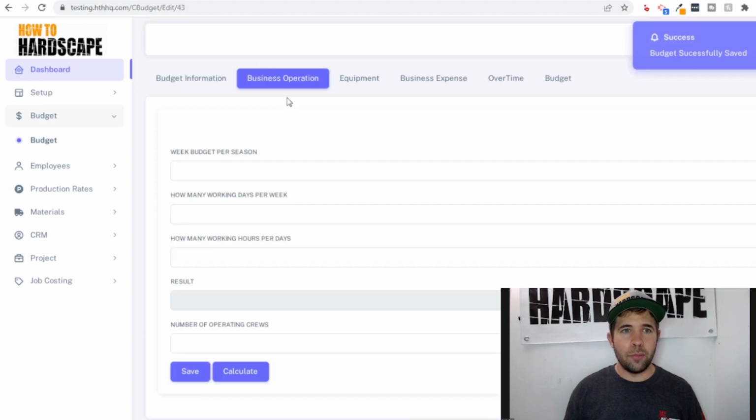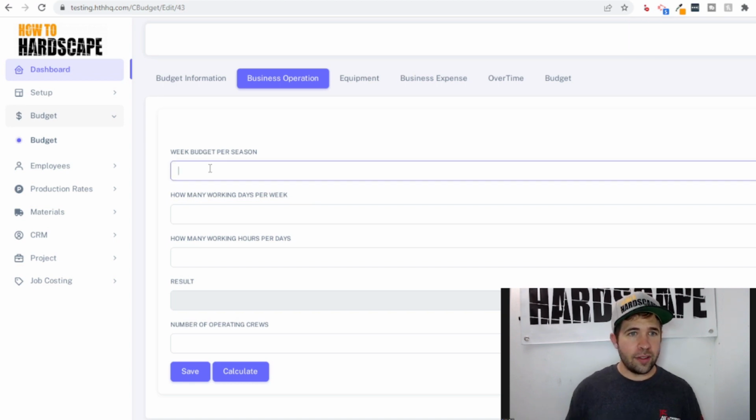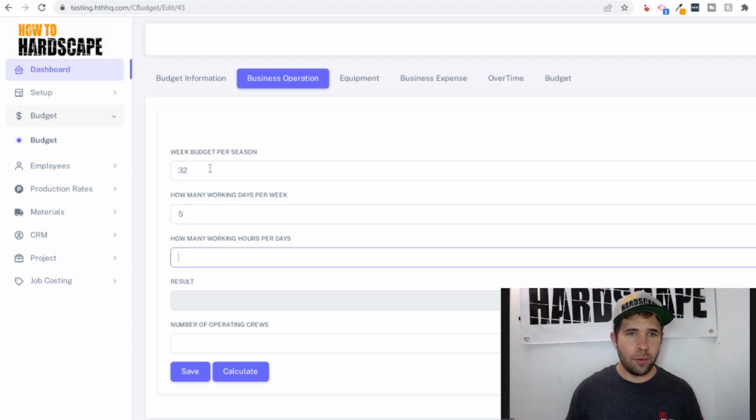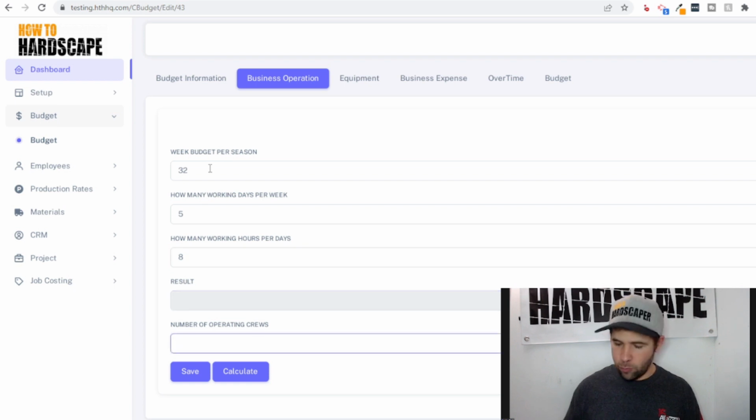We are then going to go to the business operation tab, and this is where we're going to set the amount of hours that we have in that season to be able to recoup our overhead expenses and other expenses. So for this example, we'll say we have 32 weeks, we have 5 working days per week, and we have 8 working hours per day, and we have 1 crew for this budget, and we're going to calculate that to give us 1,280 hours.